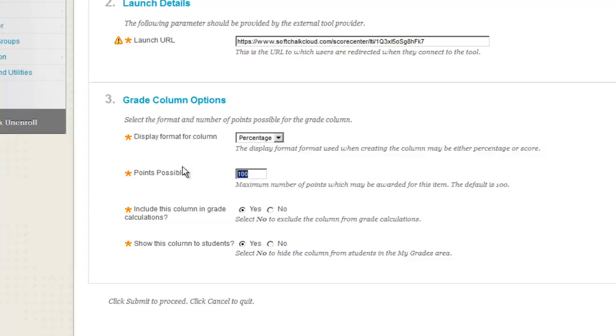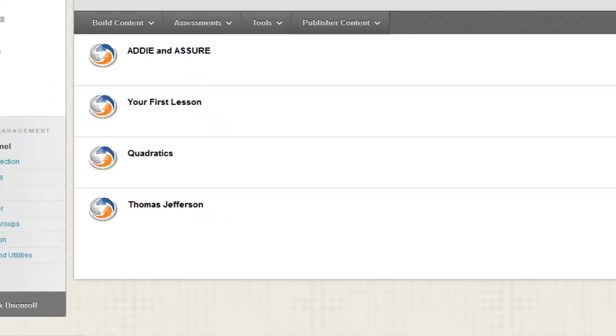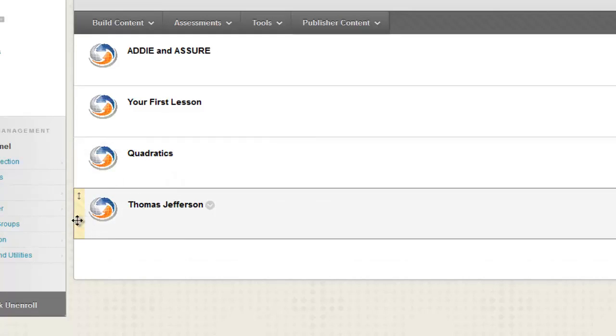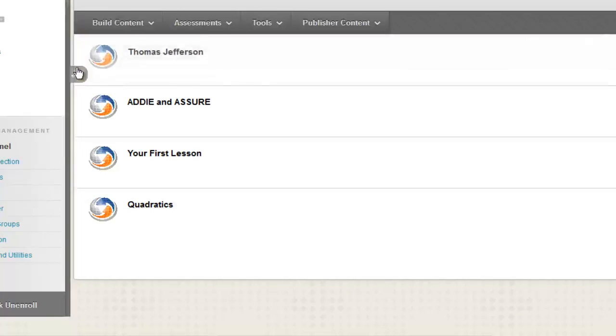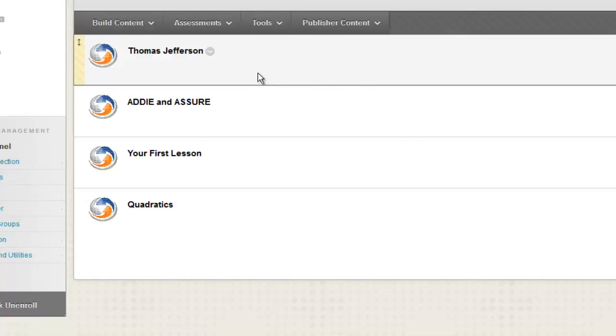The maximum number of points for this lesson is going to be 20. I already know that. And I also notice that I can include this in the gradebook, which is what I want to do. I'm going to click on Submit, and I've now submitted this lesson. It is now part of that particular content area. I'm just going to move it up a little bit so it appears at the top of my screen.